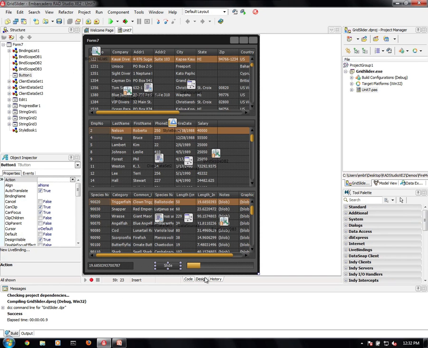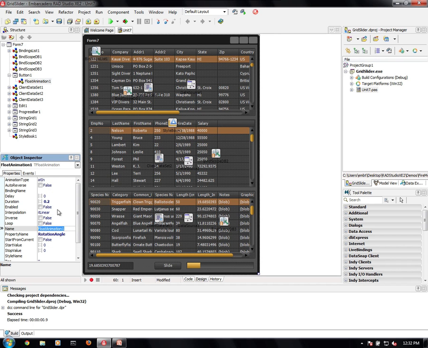Alright, we can also do animations at design time. So let's say, for instance, that I wanted to change the rotation angle here. So, of course, I can set a rotation angle of 45 degrees or whatever. Now you notice my button is 45 degree angled. But what I really want to do is I want to add an animation here.